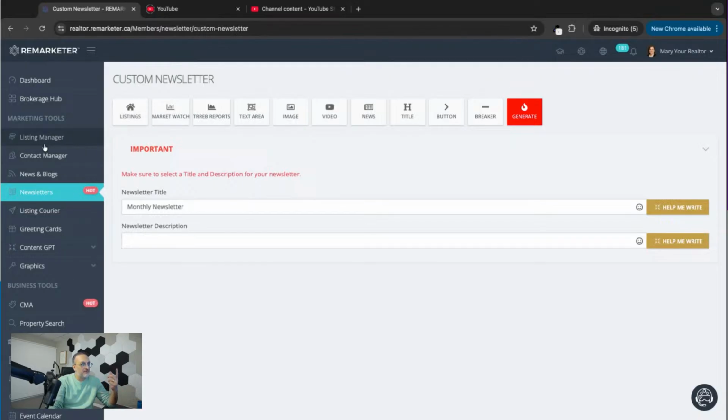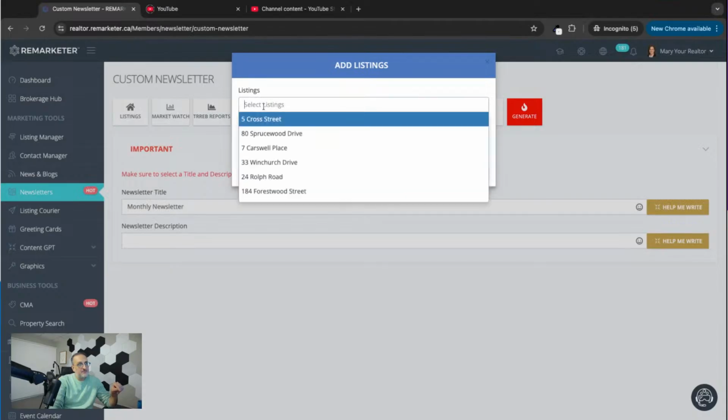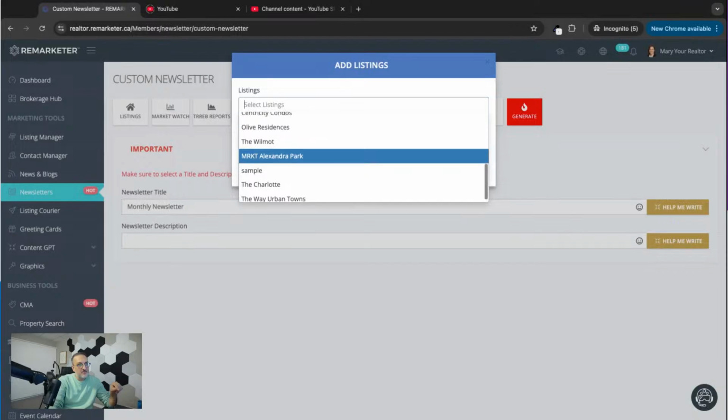So for instance, if you have a property pulled from MLS and available in listing manager, it would be accessible here. If you have an exclusive listing created in your listing manager, it would be accessible here. If you have a pre-construction project added to your listing manager, it would be available here. So whatever is available in your listing manager would be available in your listings tab right here. So once I click on that, I'll be able to select from the list of properties that are available.